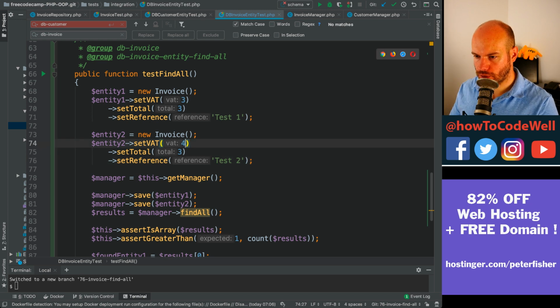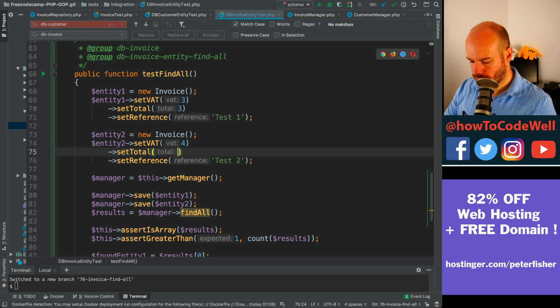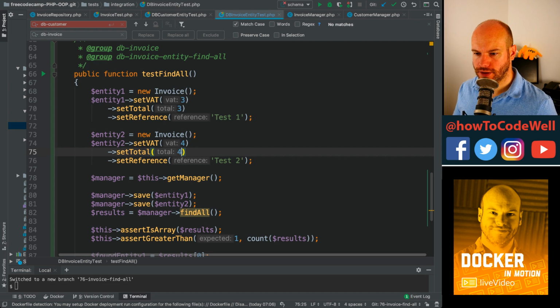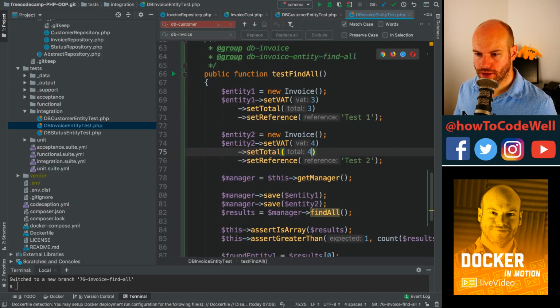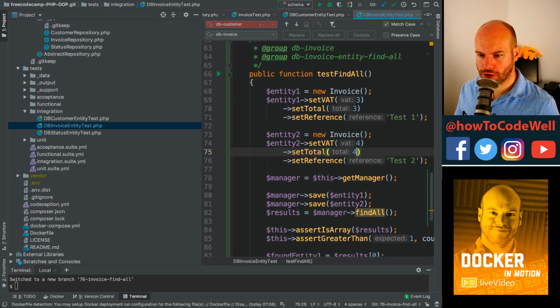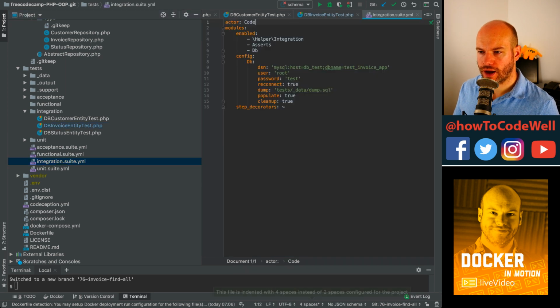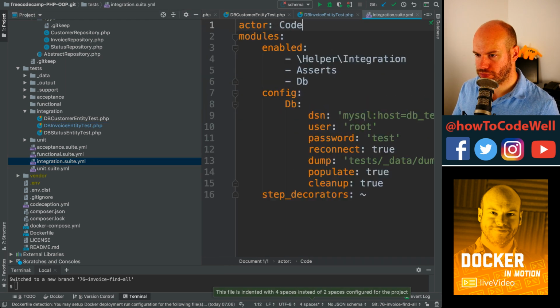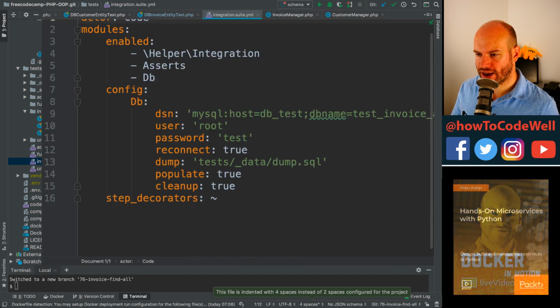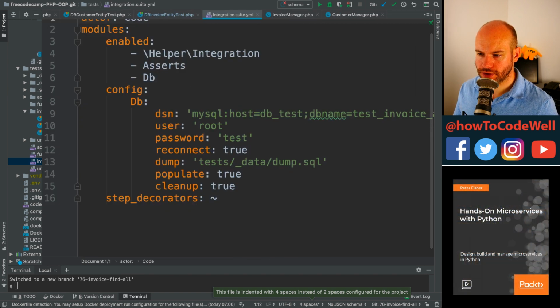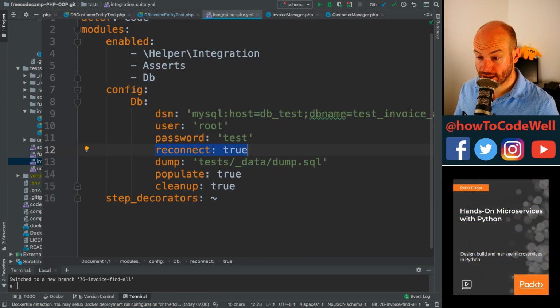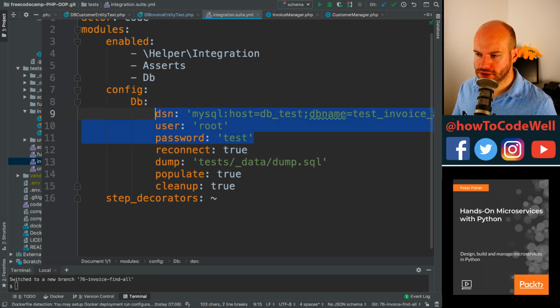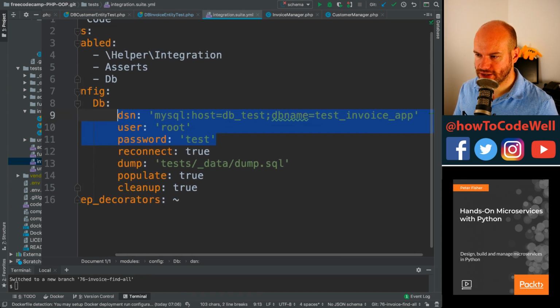It gets clean. I think what I'll do is I will just demonstrate that for you. So that is all controlled in the configuration here. If I blow this up a little bit, it's always going to reconnect. These are the credentials that we pass in. This is the DSN stuff.